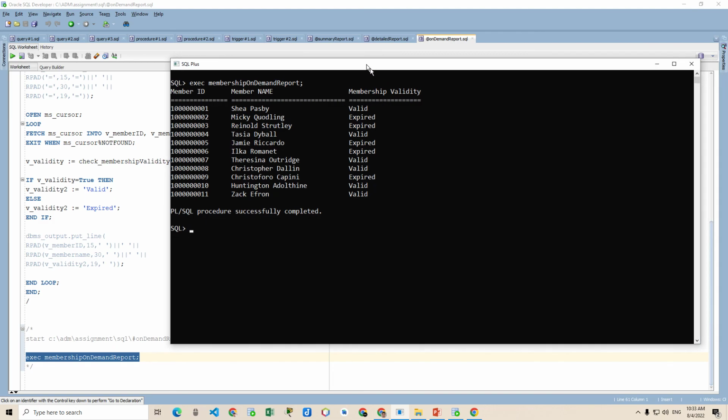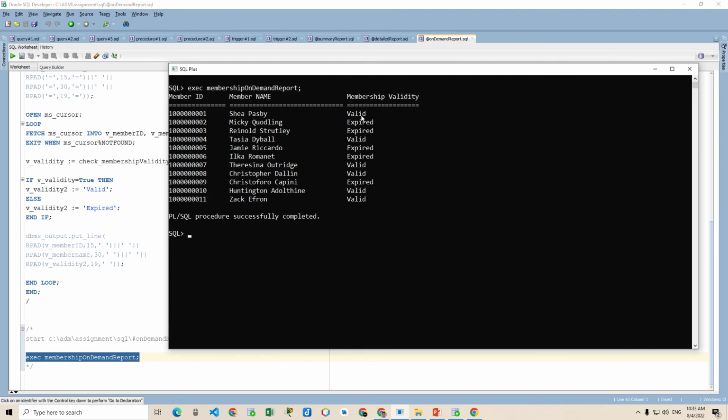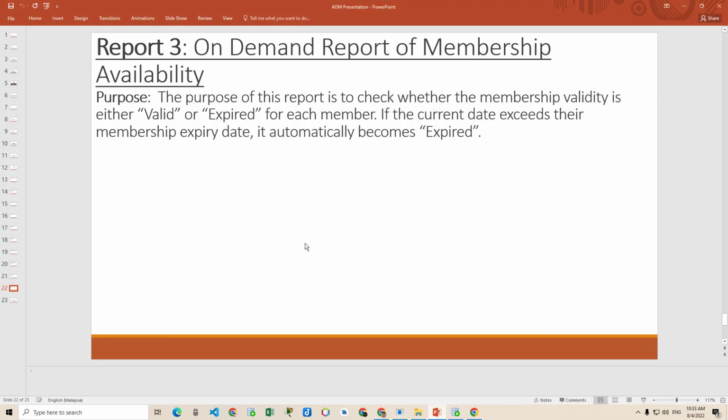So its purpose is, if a member asks for their membership validity, we can use this report and inform it to the members. So that's all from me. I hand over to Kelvin.